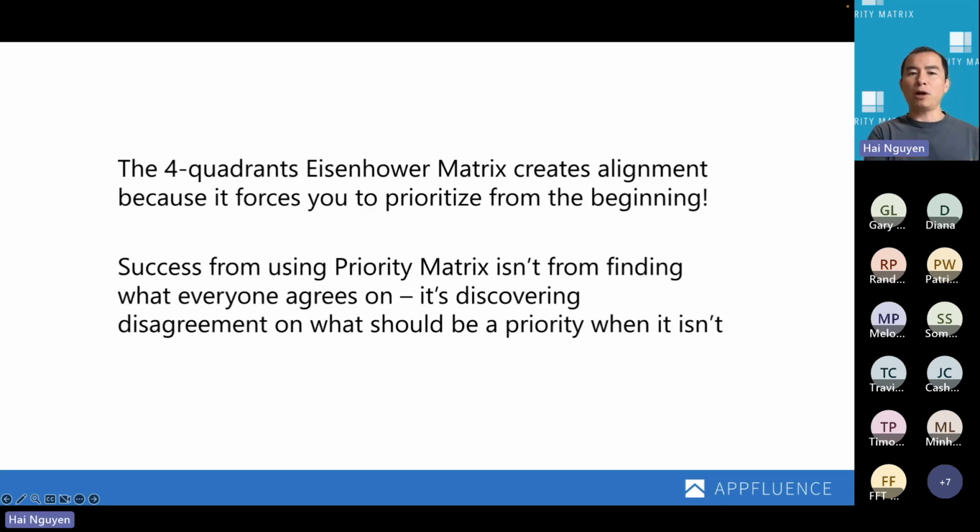So this 4-quadrant Eisenhower matrix, because it forces you into the structure, actually creates alignment from the very beginning. And then if you ever find disagreement, that's where you should be focusing your time and effort. So if we can help you identify one thing that you shouldn't be doing, right?